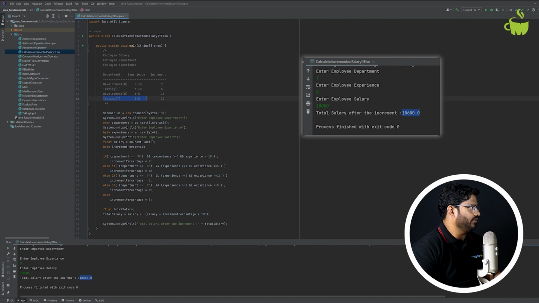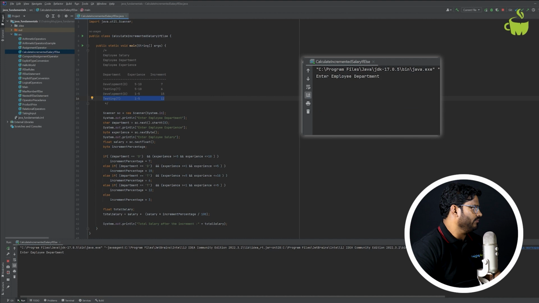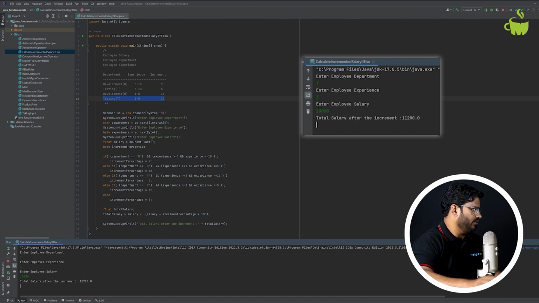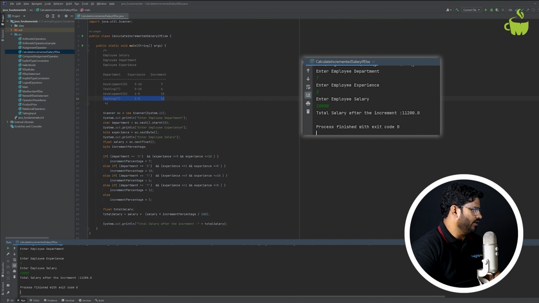Then I will check for this condition. So let me run this and enter testing. Then 3 years, salary is 10,000. So it's going to be a 12% increment. So I'm just going to get 11,200, which is a 12% increment.